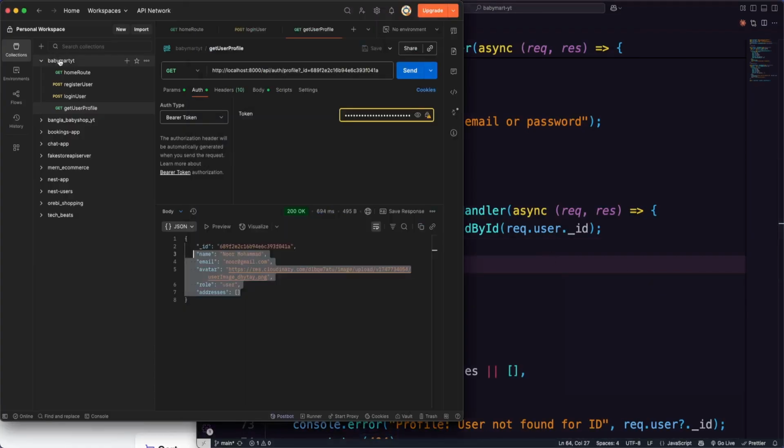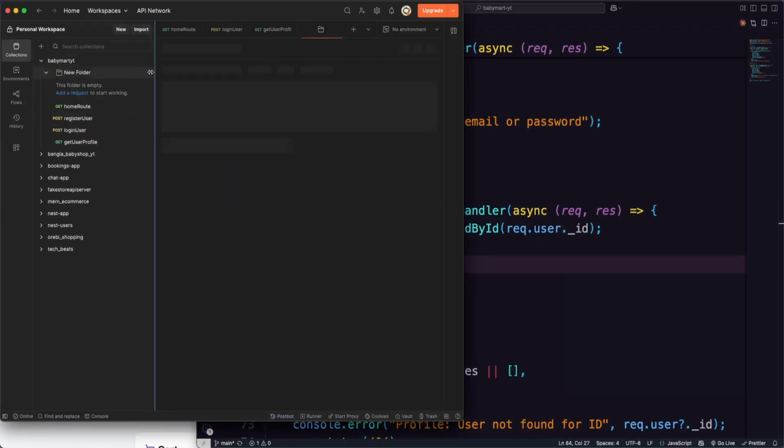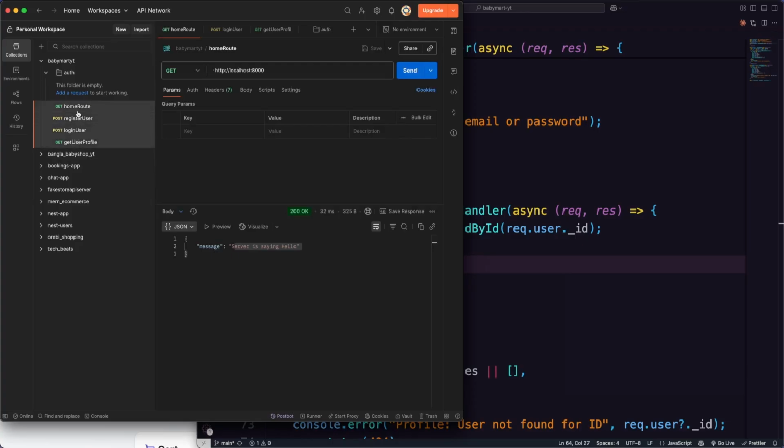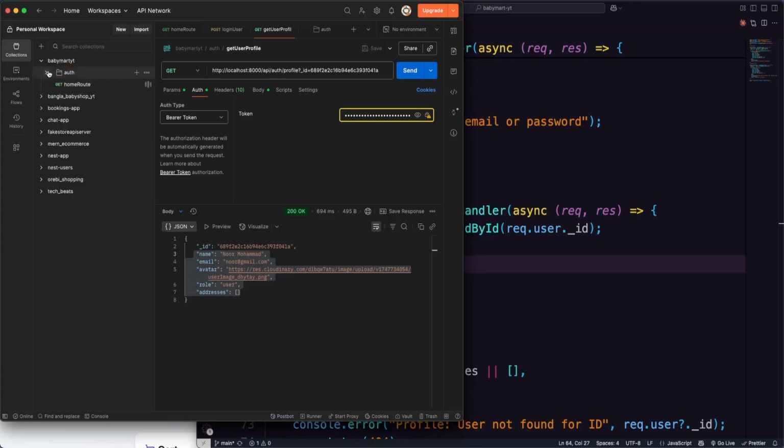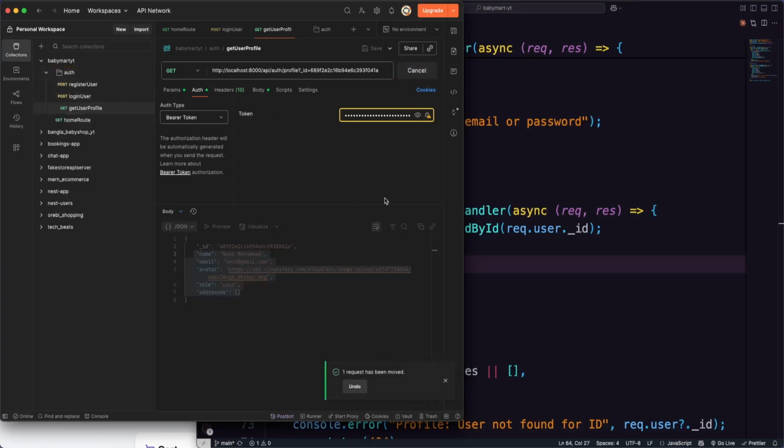So here I'm going to try to get another directory, and I'm going to rename that directory, and here I'm going to make that, let's say, user auth or auth. Okay, and on that auth I'm going to select all 2, 3, 4, and drag them onto that auth. So for now I know where the mechanism is going to hit. The home route I'm not going to put in the auth. So auth is going to have the get user profile and others.